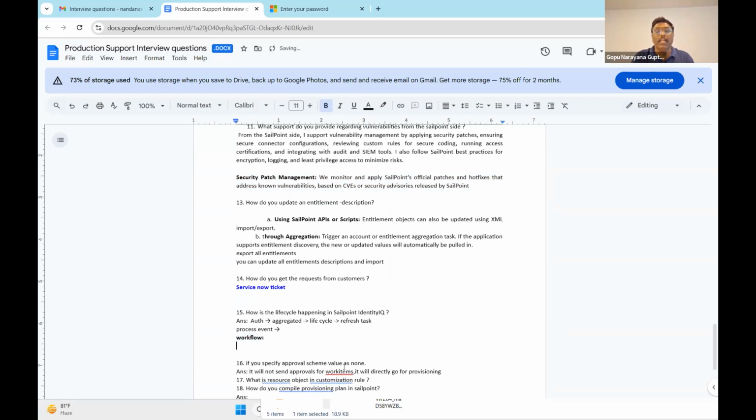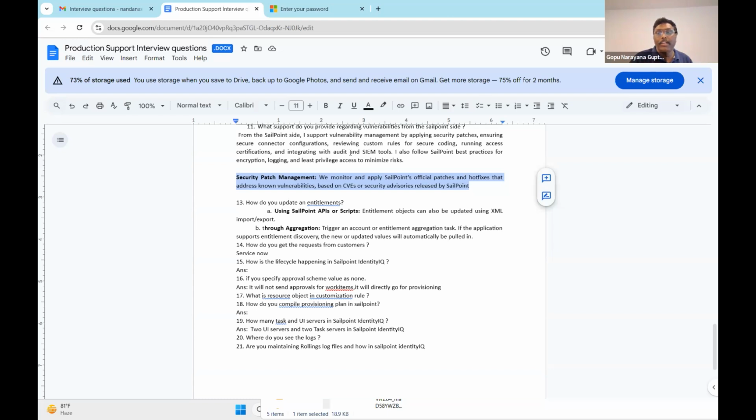Schema is there. In the approval schema, there is a variable called approval schema. In that approval schema, if you specify none, what will be happening? If you specify it in the workflow, we need not take that headache. Next question.